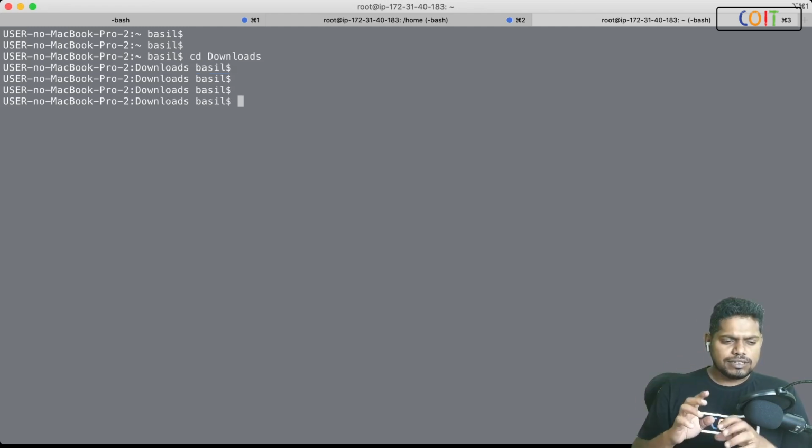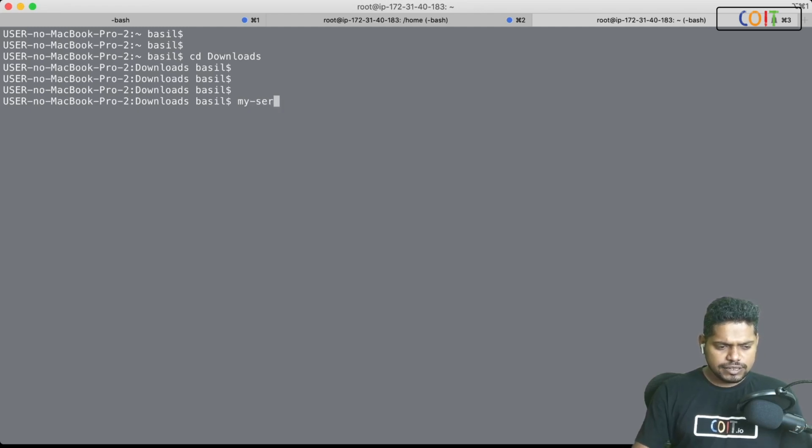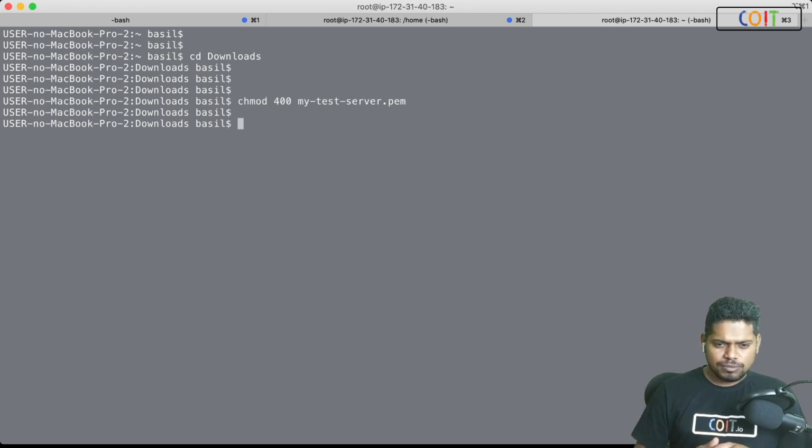So now I am inside the downloads folder of my laptop, and I can use the ls command to find the file. I know that I have this file, my test server.pem. So this file is available in my laptop's downloads folder, and you have to execute this one-time command: chmod space 400 space this file name. This is a one-time command that you must run on your laptop.